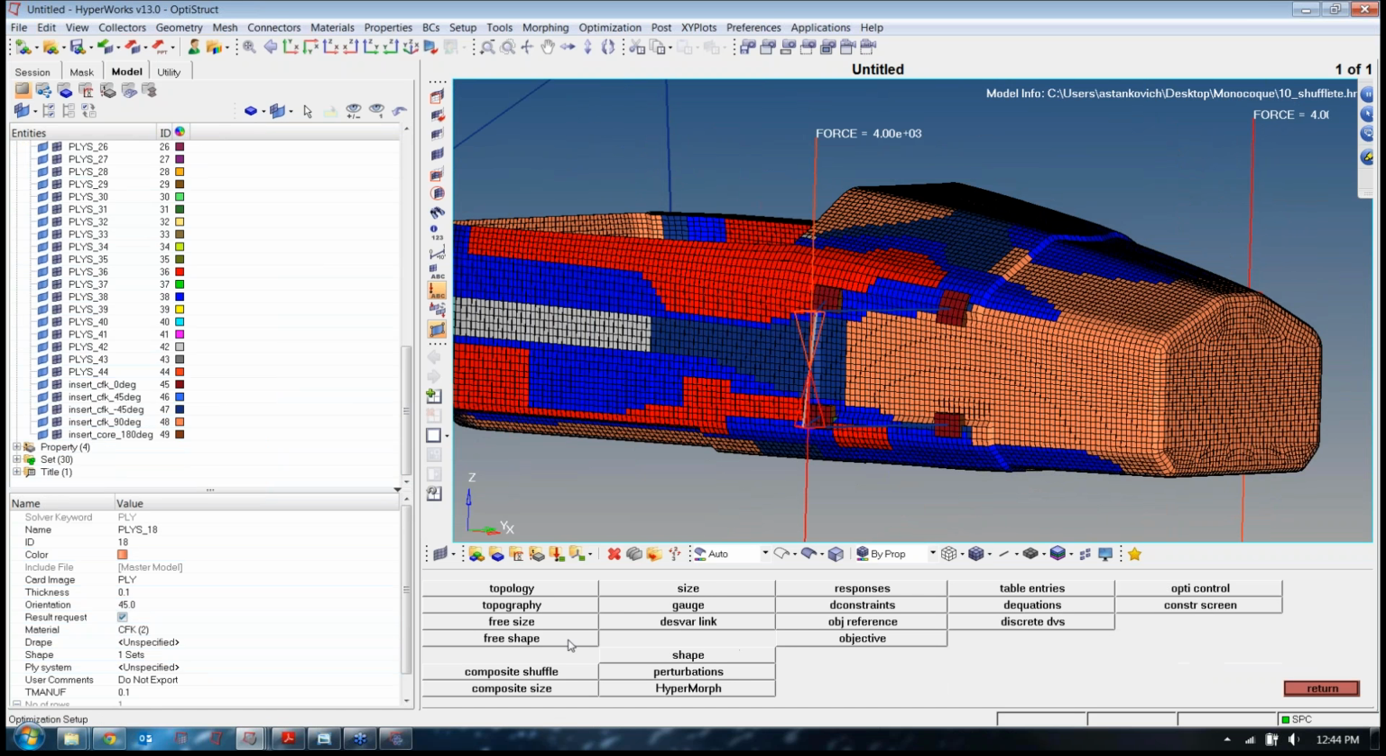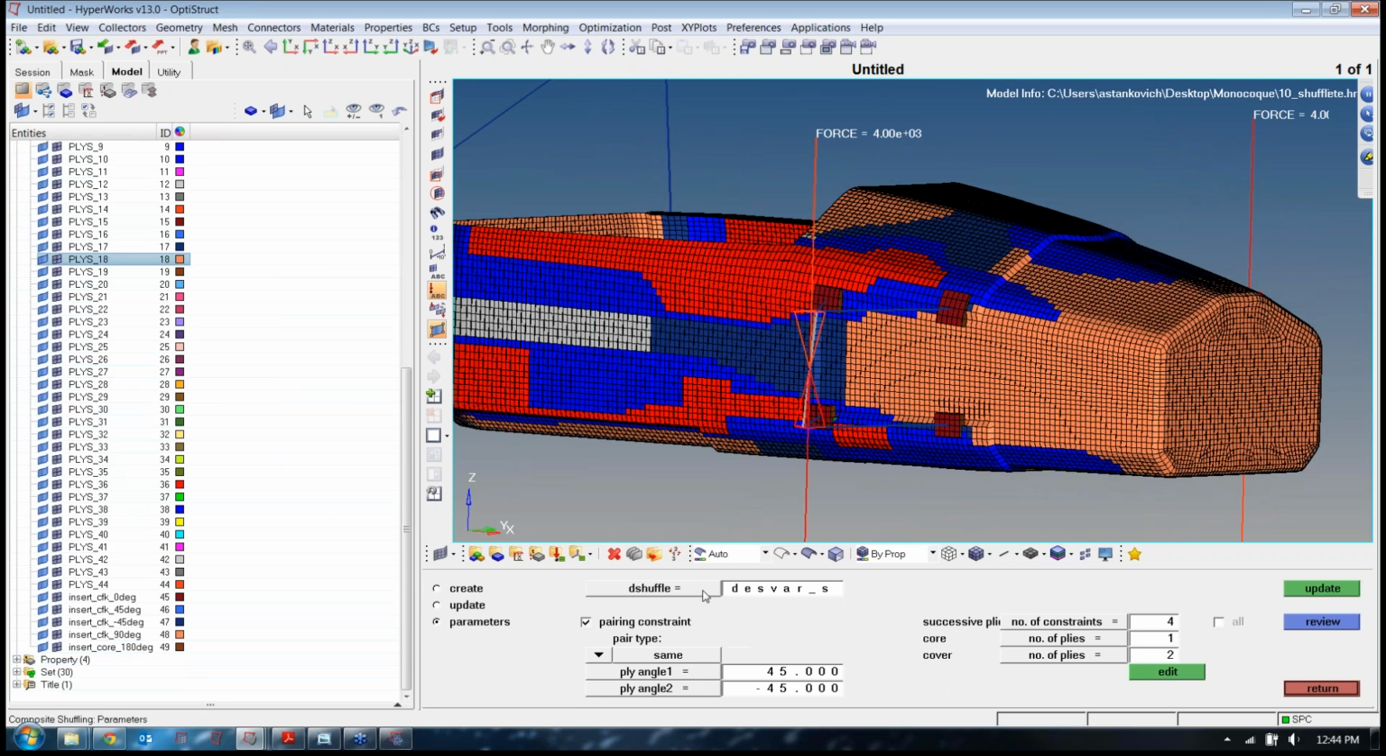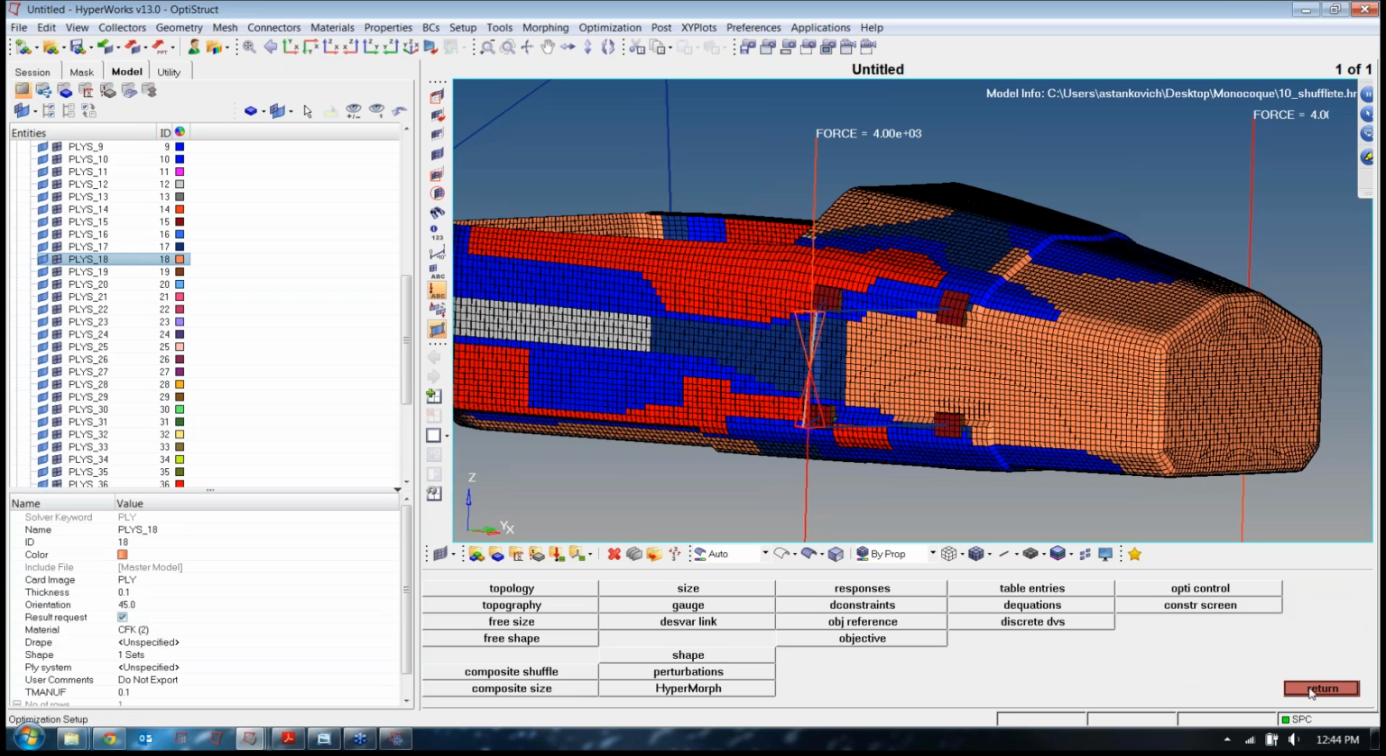So again, in optimization, we will create a composite shuffle, give it a name, and then here we can put in more manufacturing constraints like our pairing or the number of core, or the representation of which plies are our cores, and we can also put a cover if we want specific plies on the outside edges of our model.